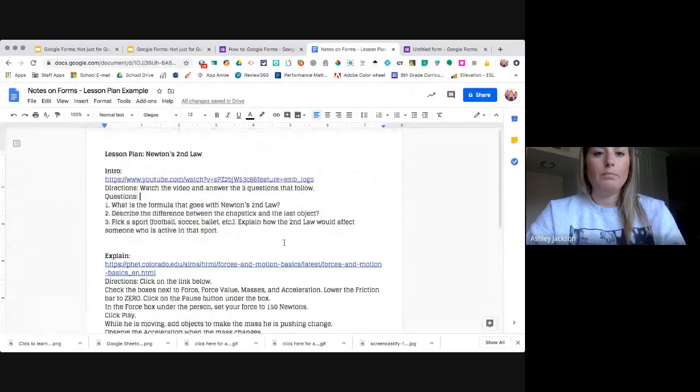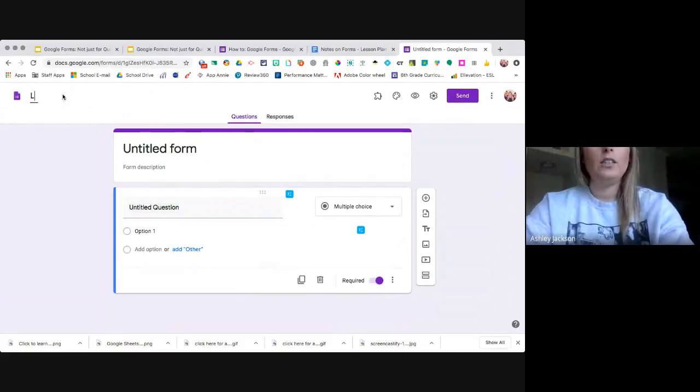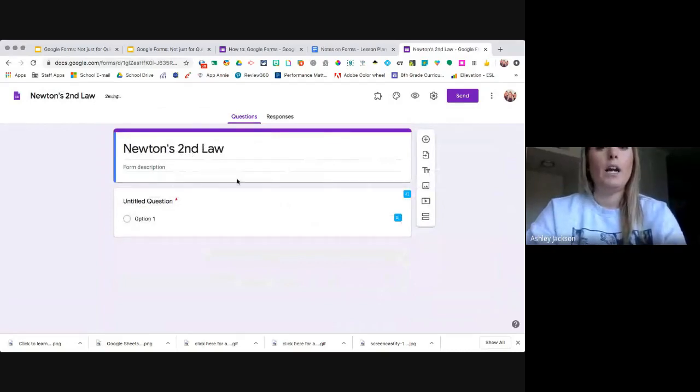And like I said, it's all in one place, so they don't have to worry about doing different things in different places or having different links put in Google Classroom that overwhelm them with three different assignments. So I'm going to title this again, and then it automatically titles it up there.